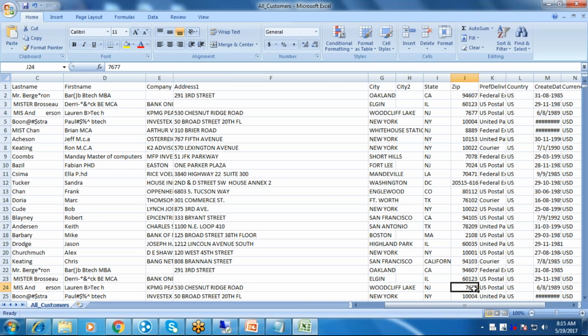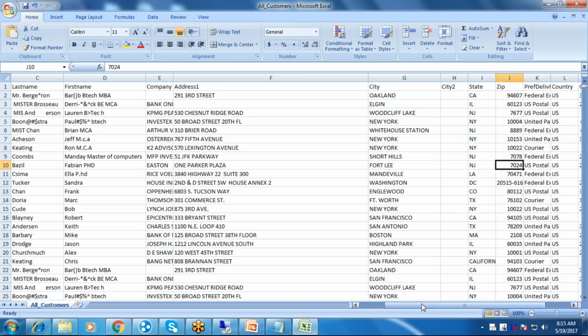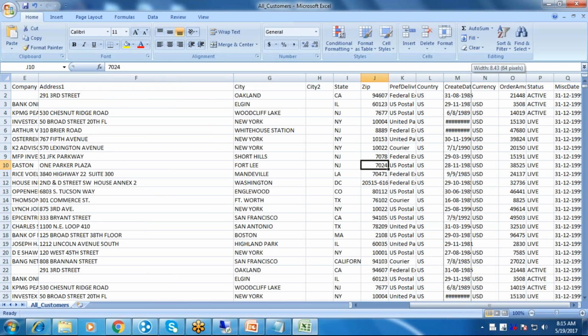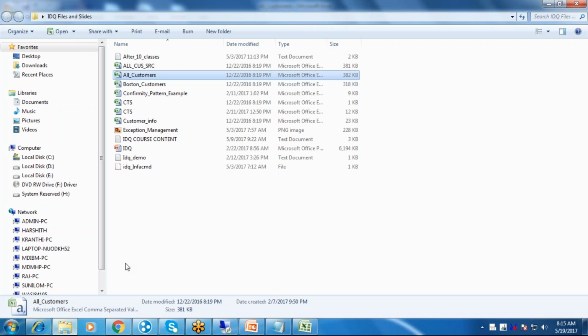If we give this invalid zip code, where will it go? It will not reach anywhere. The postcard will not reach anywhere. So what we do in IDQ, we standardize the address, we get the addresses correct, and we correct the zip codes, and only then will we send the postcard. And if you see here, we do not have the mobile number. Let me show you.